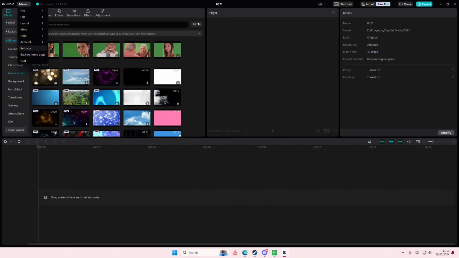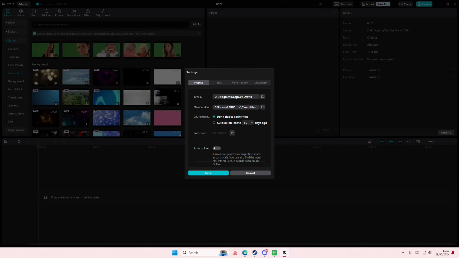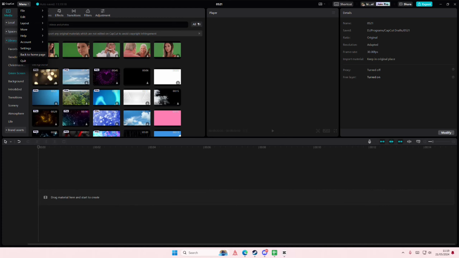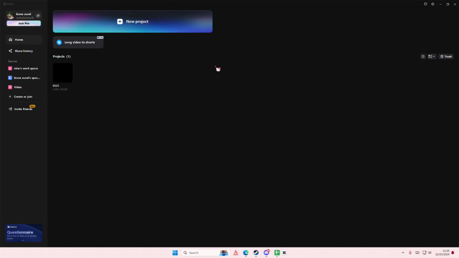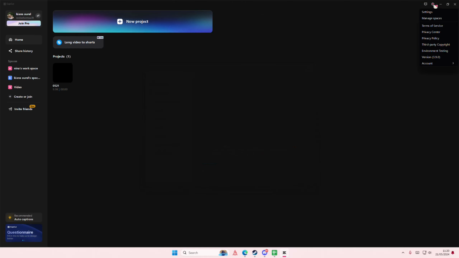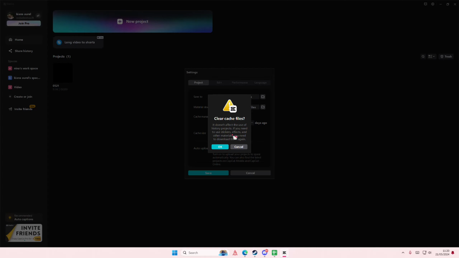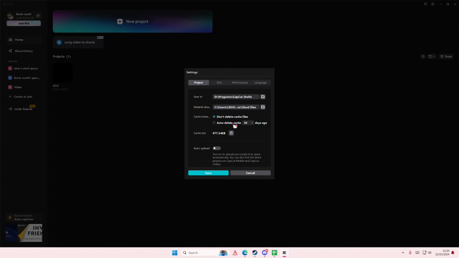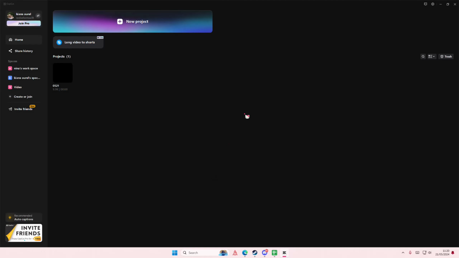Go to menu here, go to the settings tab, and you're just going to delete the cache size. But you do need to go back to the homepage first to do this. So again, select the settings tab, go to settings, and clear your cache by pressing the cache size and the trash can. You can also auto delete the cache from maybe 15 days ago or 30, 60 until 90 days ago. Select save, and that is it.